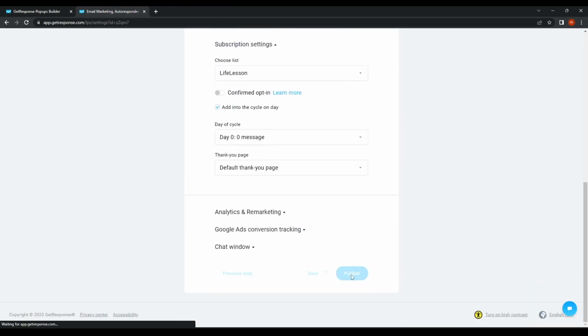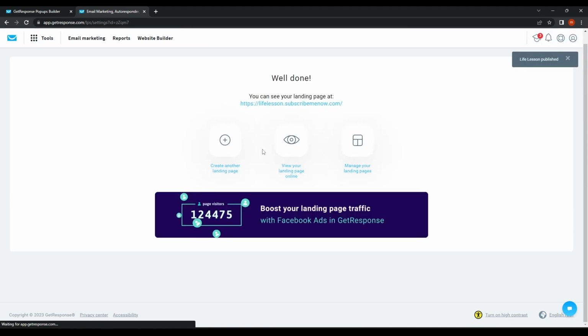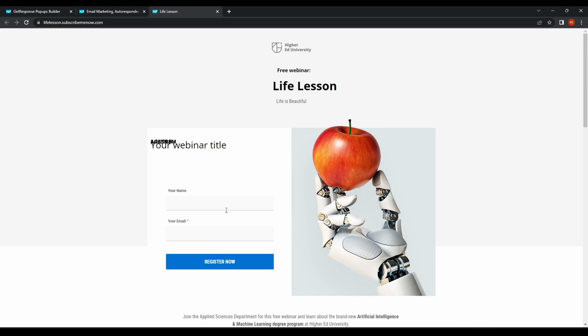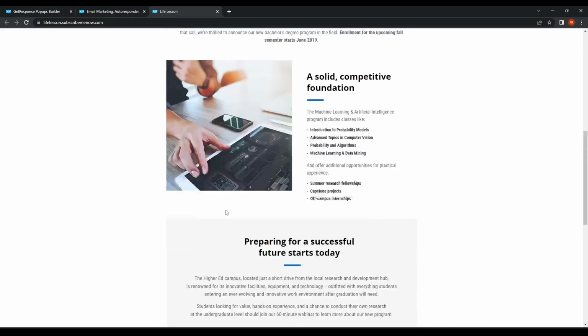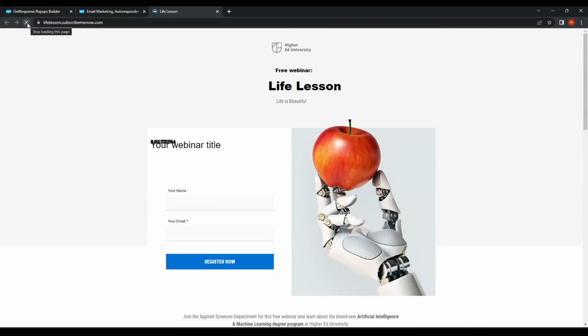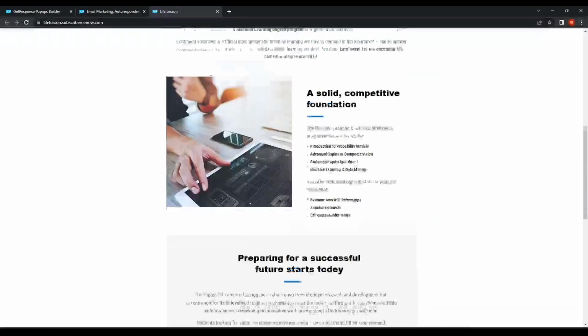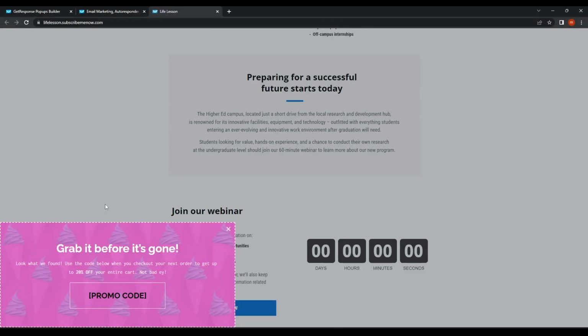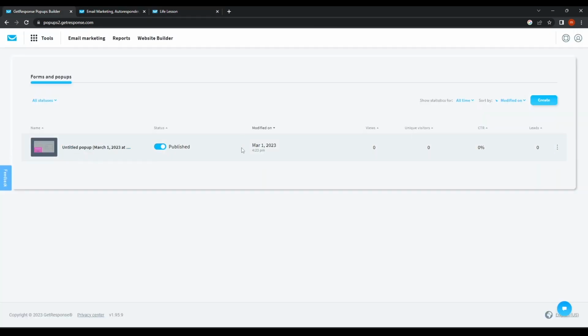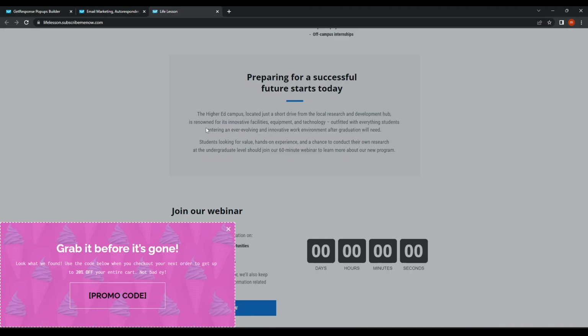And let's publish the website. Let's go and view our landing page. So if we go down over here, let's refresh it, and let's go down below, and you can see that the form and the pop-up have appeared. So we can also change this design, and through this way we can create a pop-up form.